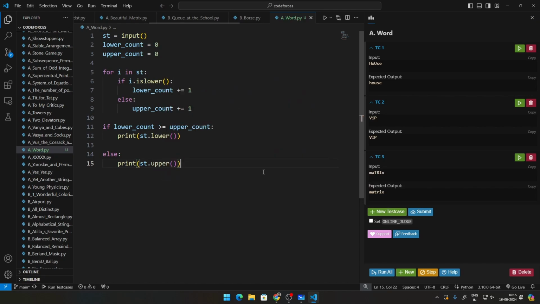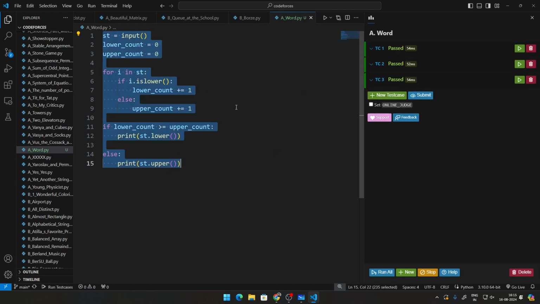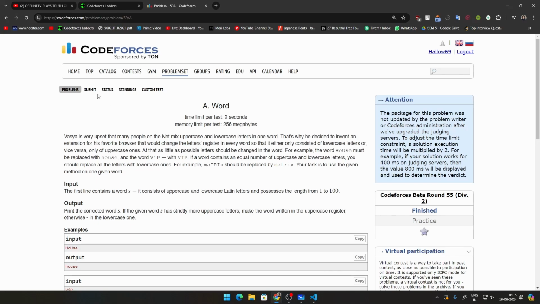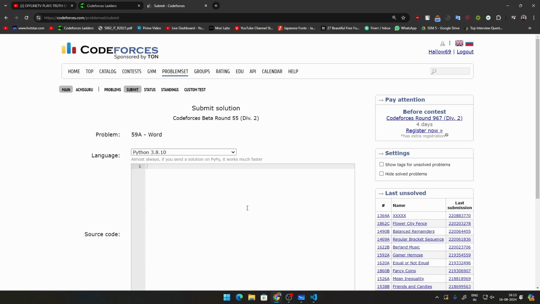And that is the code, guys. If you run all of this, you can see it passed. Let me go ahead and submit this as well so that you guys can know that this code is right.